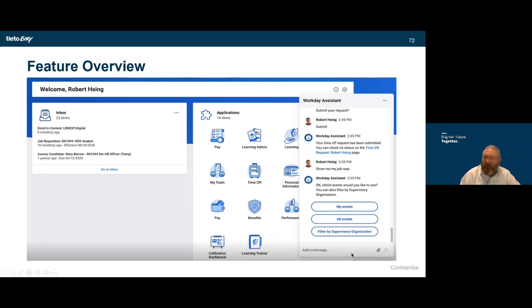This is how your users would experience this. They just type in "show me my job requisitions." If you've got multiple job requisitions out there, Workday's system will come back and ask you to specify how you want to filter those, just so that hiring managers and recruiters can see what's going on with their job requisitions.